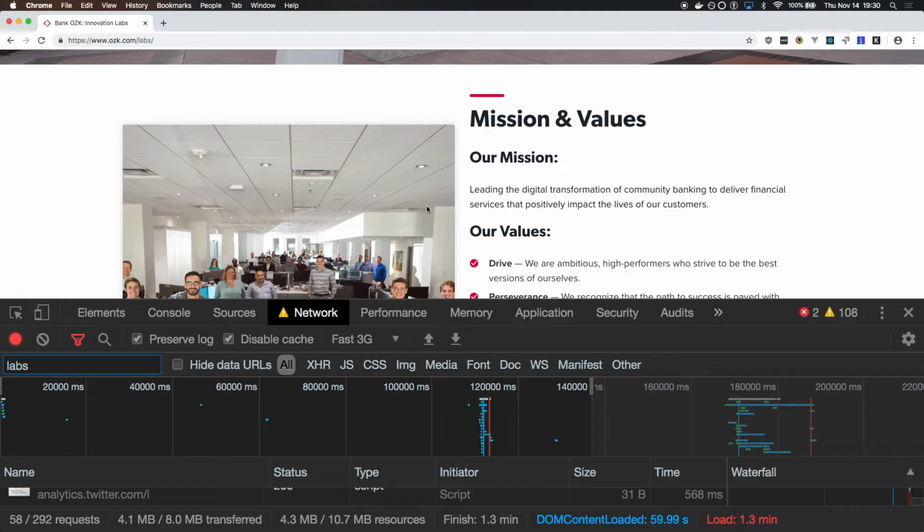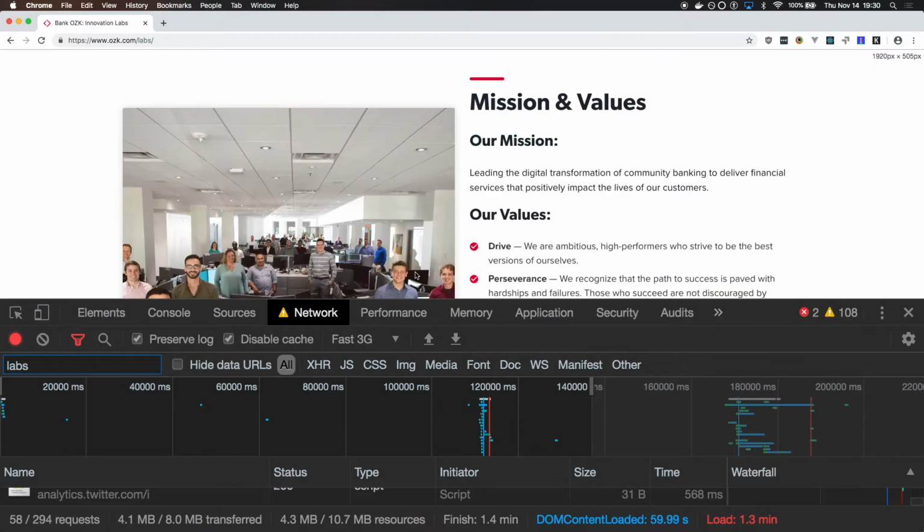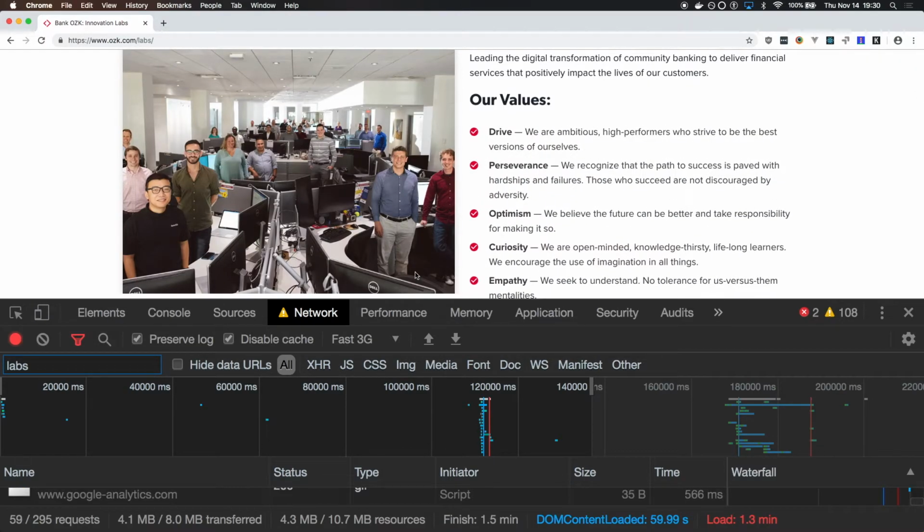Probably not so much on desktop, but if you remember the Command-Shift-N, you can jump over to your mobile device view and see what that first paint of the DOM might look like. So people are experiencing that.